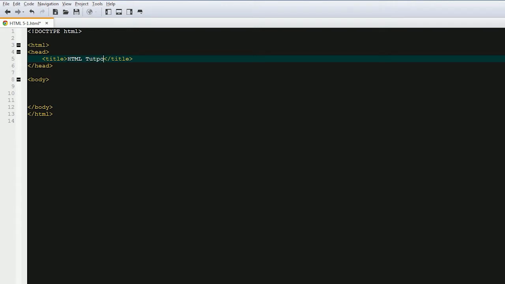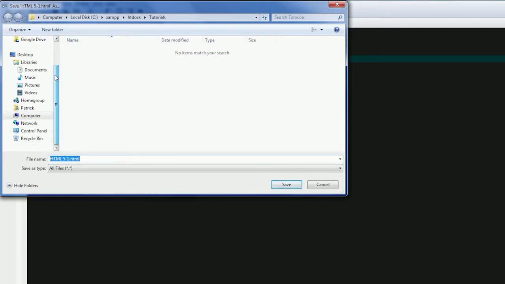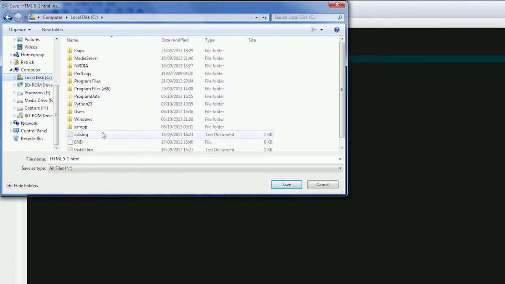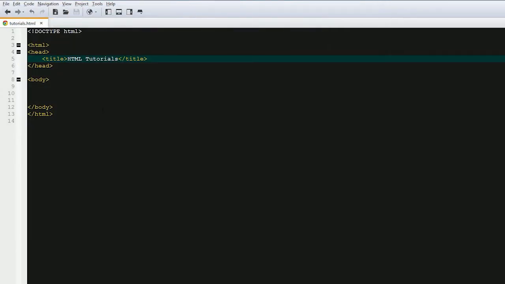We're going to start off today with forms. So we've done our HTML tutorial page, and we want to save this somewhere on your computer. So I'm going to save it in my XAMPP install. I'll be going through what XAMPP is in a future video. I will be doing some XAMPP videos and PHP videos in the future, but for now we're just doing HTML.